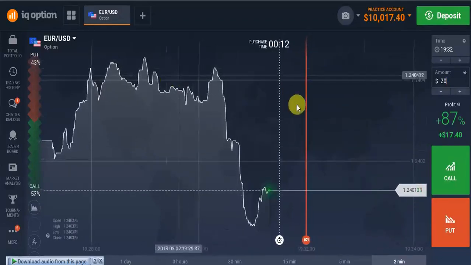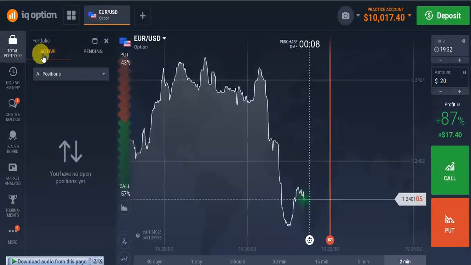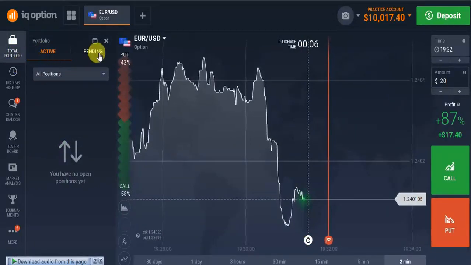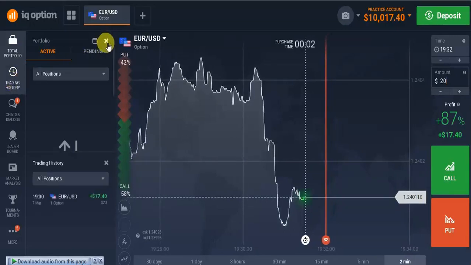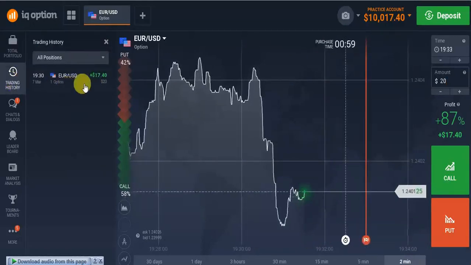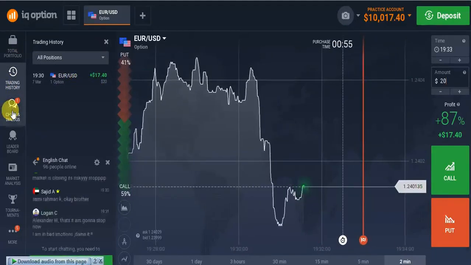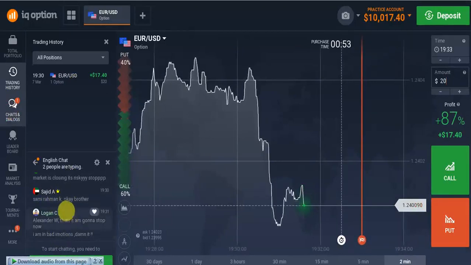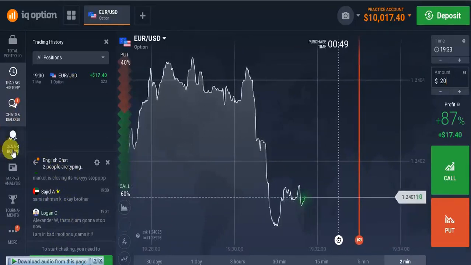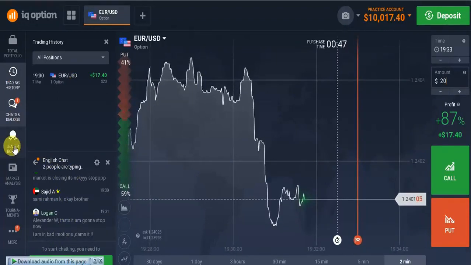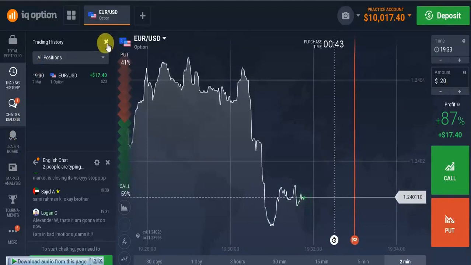From here, you can check your total portfolio, what you have trading, and there are no active trades at the moment, no pending trade. However, this is your history. We've only made one trade here, so that's the only trade loss. Then you can chat with other traders on IQ Option. We have a leaderboard for those who are leading on gross profit for the week.